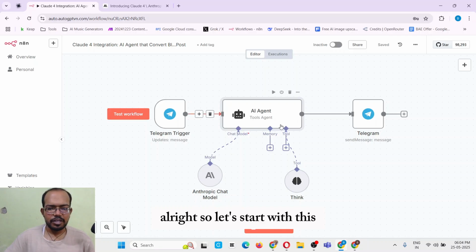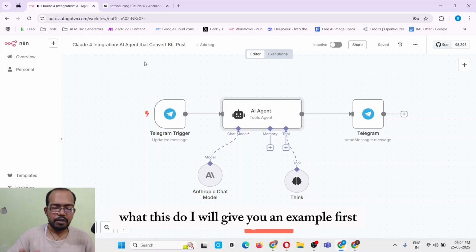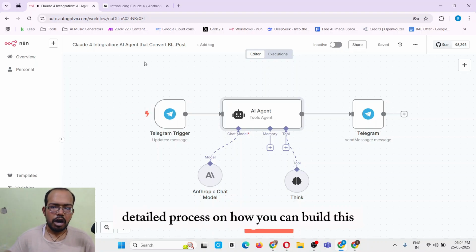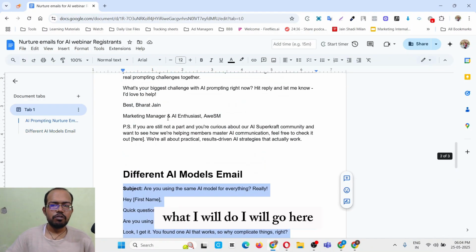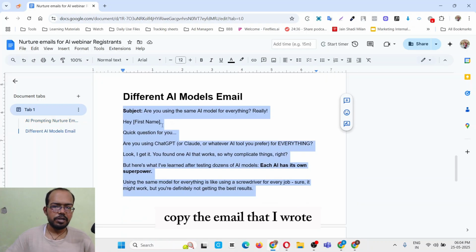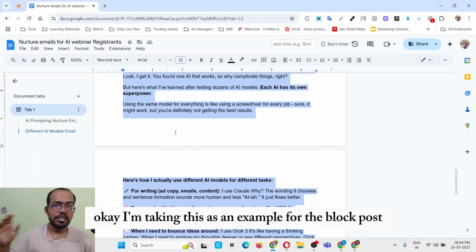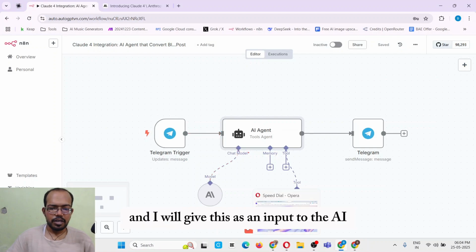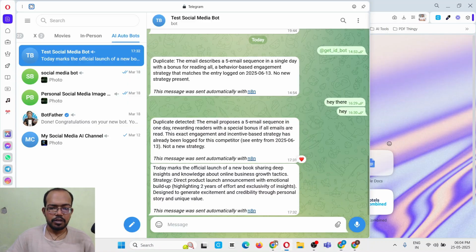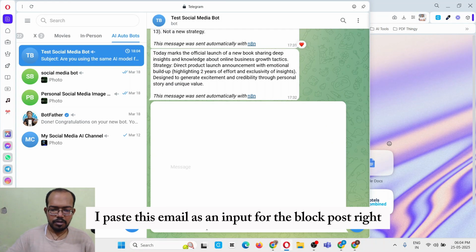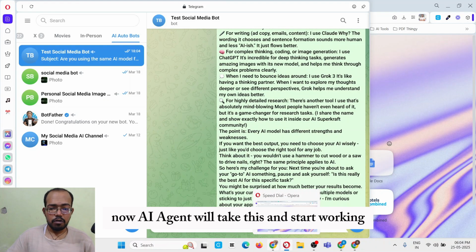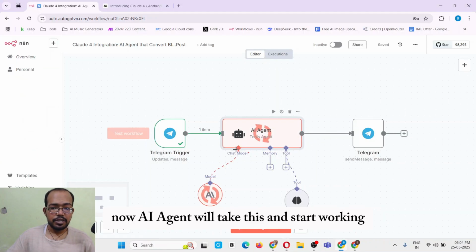Alright, so let's start with what this does. I will give an example first, and then we will dive into the step by step detailed process of how you can build this. First, I will go here and copy the email that I wrote. I'm taking this as an example for the blog post. And I will give this as an input to the AI. Here I paste this email as the input for the blog post. Now the AI agent will take this and start working.